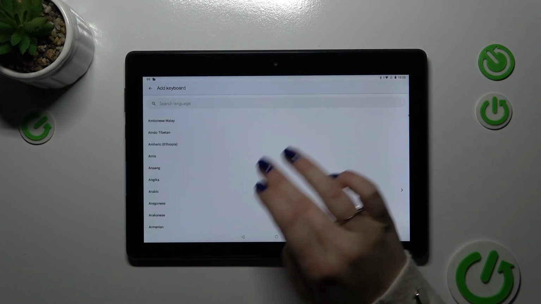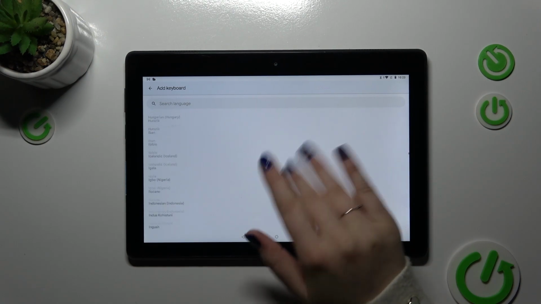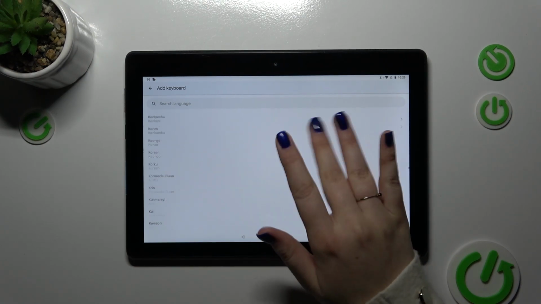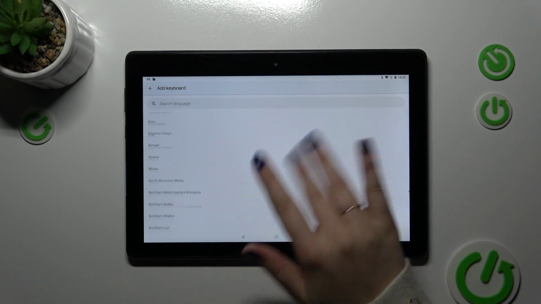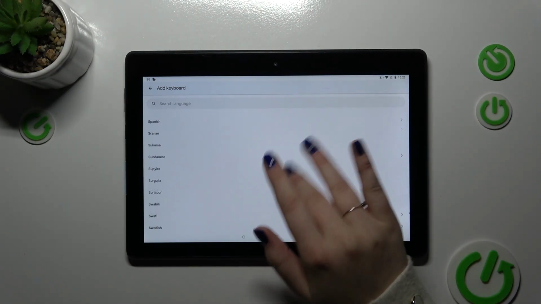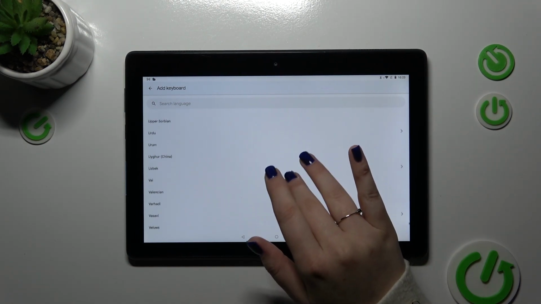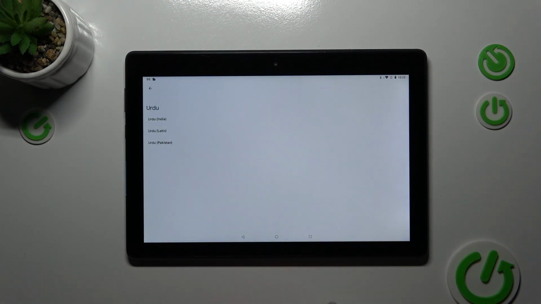Right here we've been transferred to the full list of available keyboards from which we can choose. So as you can see, we've got a lot of options to choose from. So simply find yours and tap on it. Let me pick Urdu, for example. As it is a graphical language, so I'll show you the differences. So let's tap on the Urdu one and choose the region.